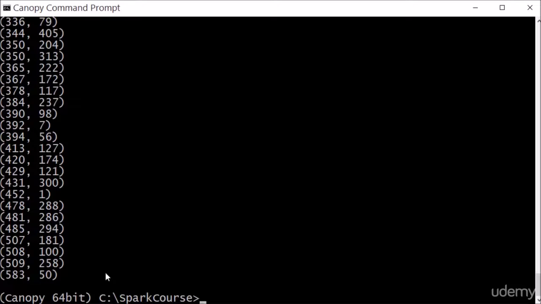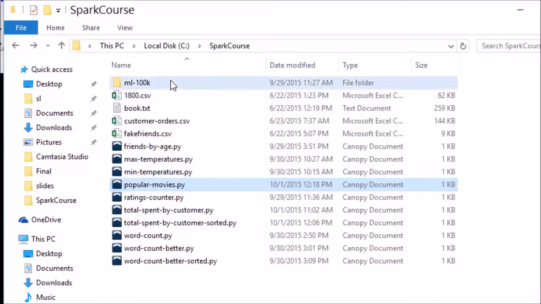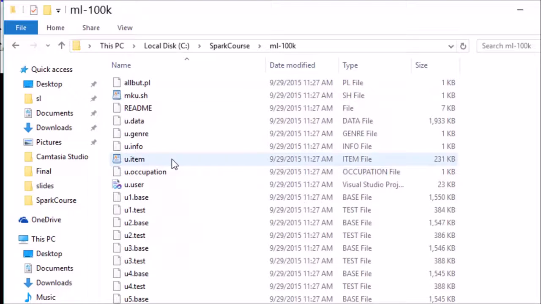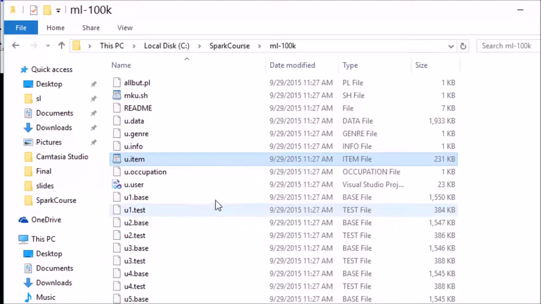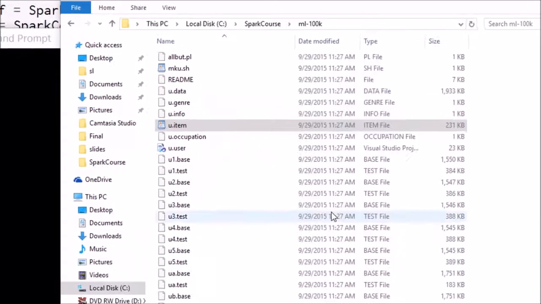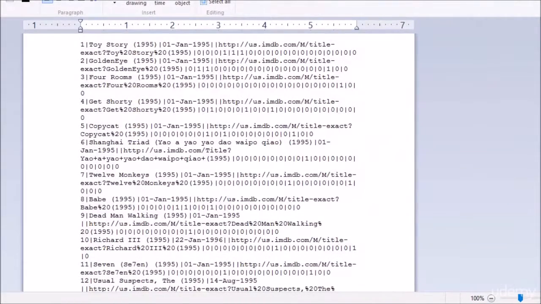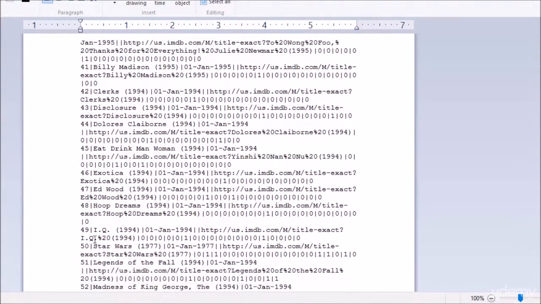Well, that's all well and good, but what the heck is movie ID 50? That's not very helpful, is it? Well, we can go look it up by hand and do it the hard way. I mean, if we go into the ML100K data set here and open up the u.item file, you might have to right-click that and say open with and select WordPad so you can actually look at it. We can scroll through here and see what movie ID 50 actually is, and it turns out that 50 is Star Wars from 1977.